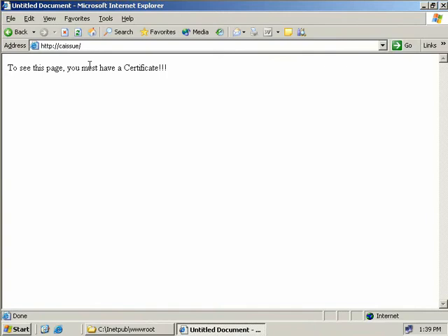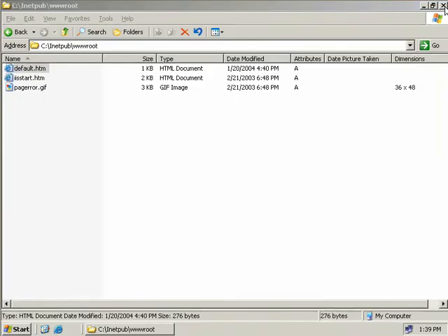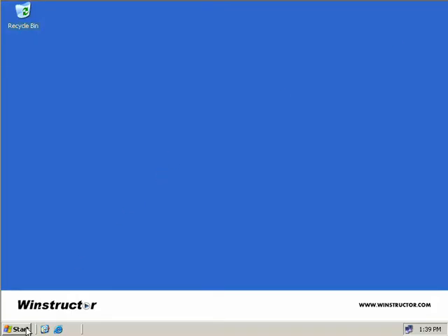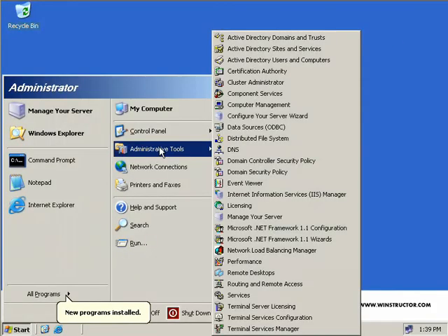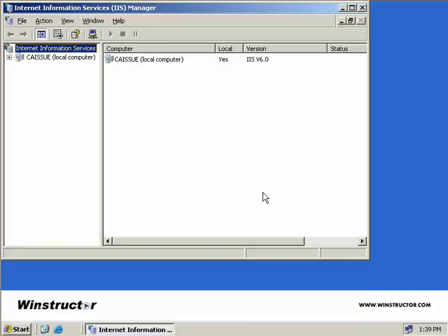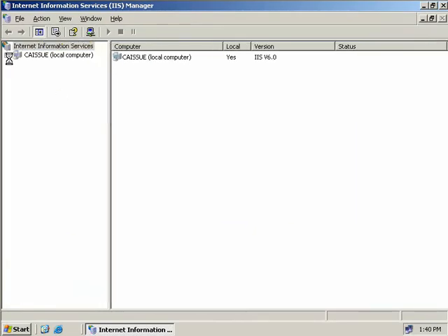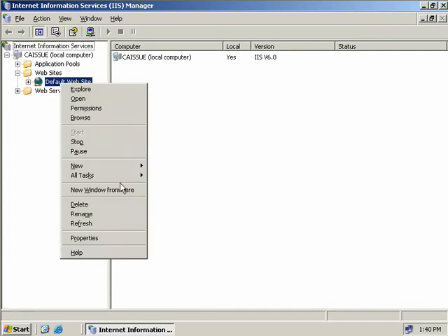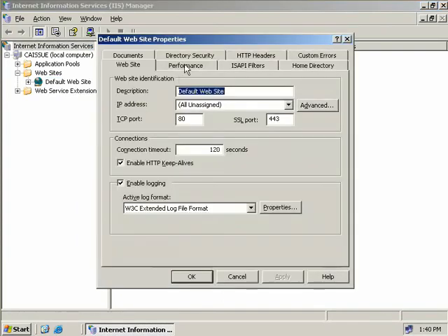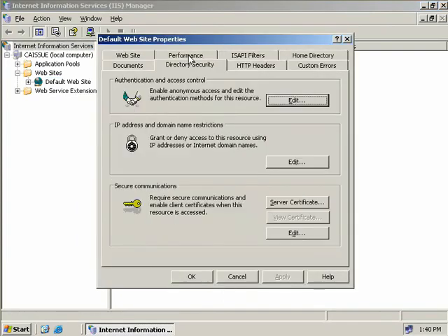So let's change all that, and we'll configure IIS to use certificates to secure our website. So we'll close this down and open our IIS snap-in. We'll go to Start, Administrative Tools, Internet Information Services, and expand this to make it a little easier to see. Now we'll expand out our local computer and select our default website. We'll right click and select Properties, and then come up here to the Directory Security tab.